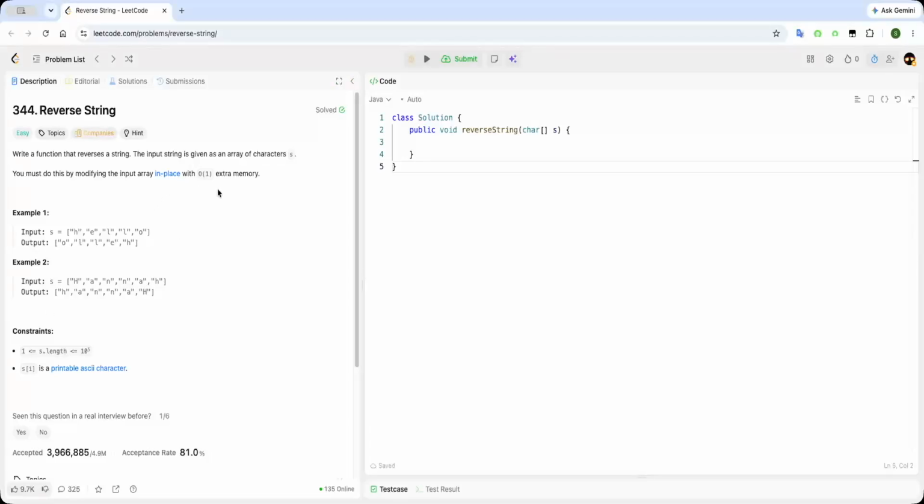Reversing a string sounds simple, right? But there is a wrong way most developers reach for first, and a clean O(1) space solution. That's what interviewers actually want to see. I'm going to show you both: why the obvious approach falls short, and then the two-pointer technique that solves it in place. Let's get into it.